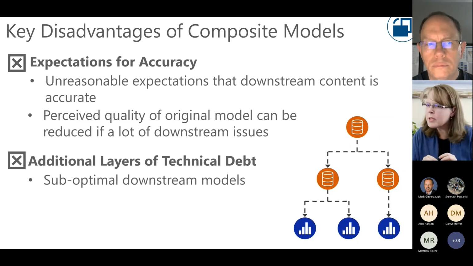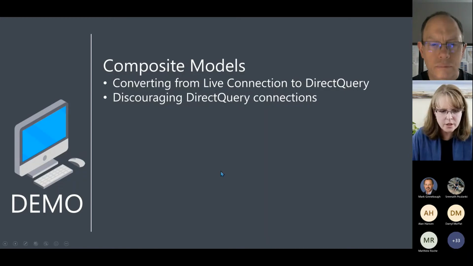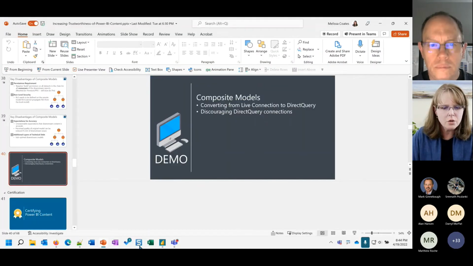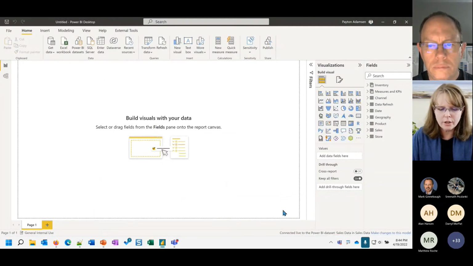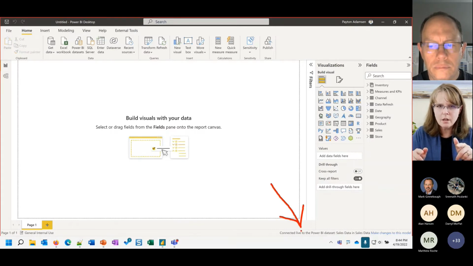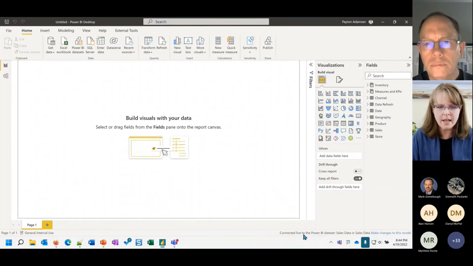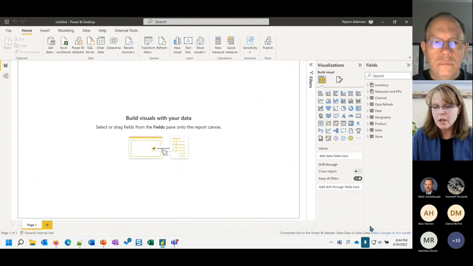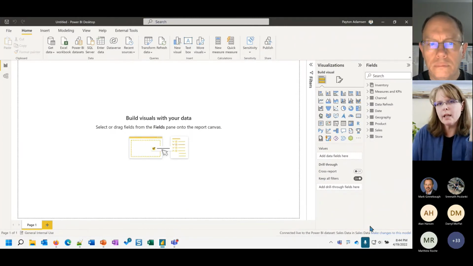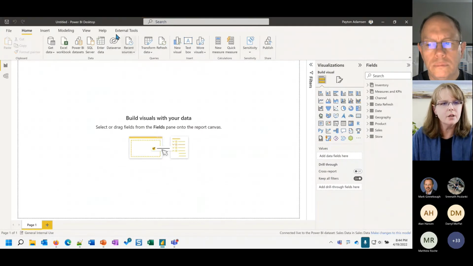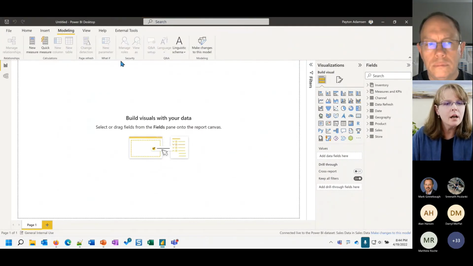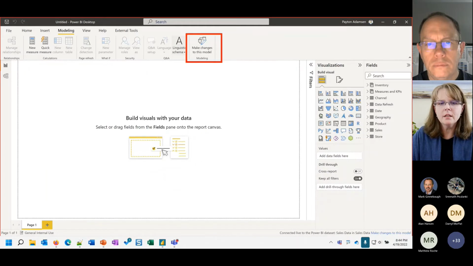So let me just show you a couple things, and then we'll check on the questions that are over here in the chat. So we had this Power BI desktop file open earlier, and we said we were connected live to the data set. So all we need to do to be able to bring in something extra, we can do this in one of two spots. There's this make changes to the model down here, or on the modeling ribbon, there's this.